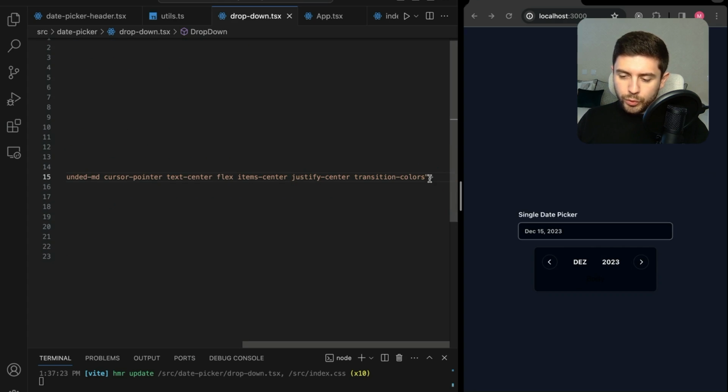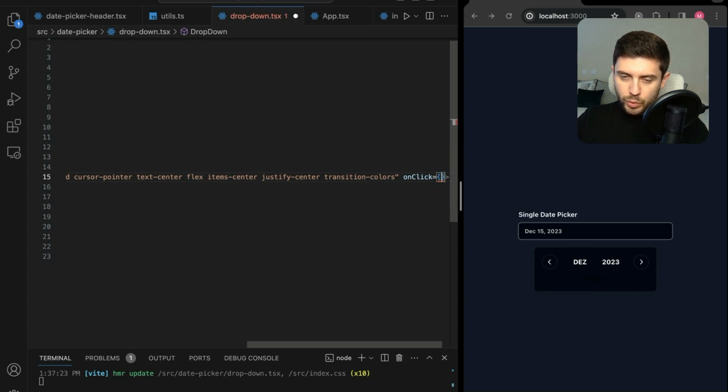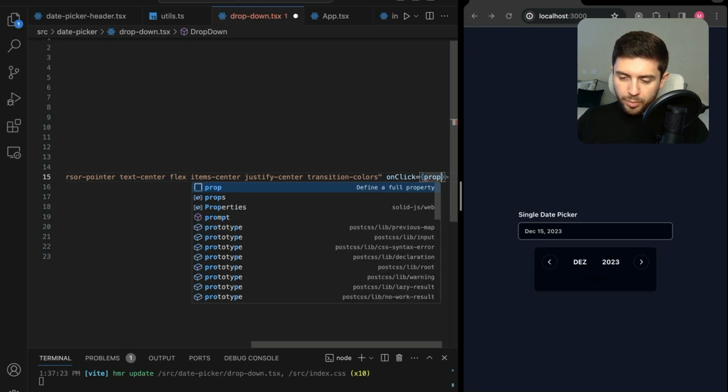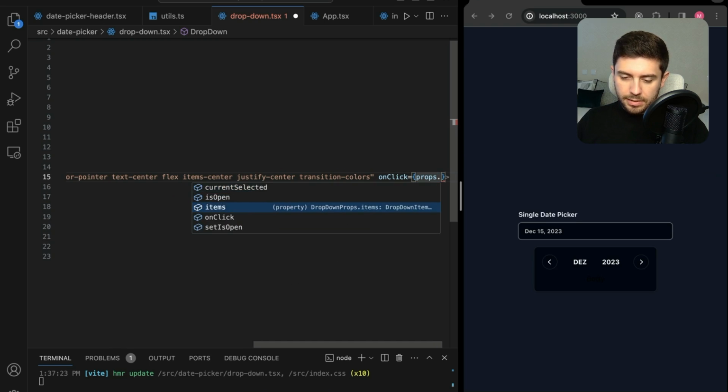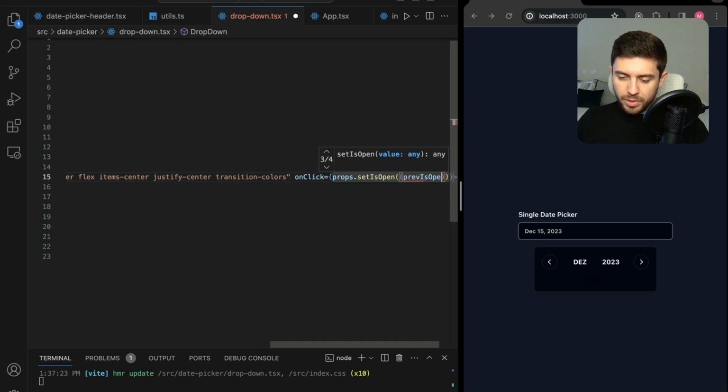And what we want to do every time the user clicks on the button is to simply do a props dot setIsOpen to the previous isOpen value and just return the negative.